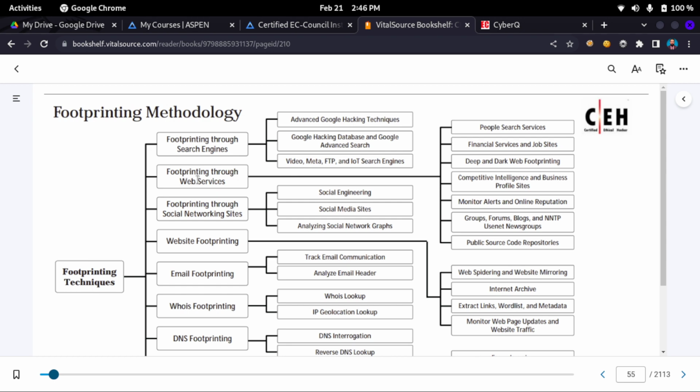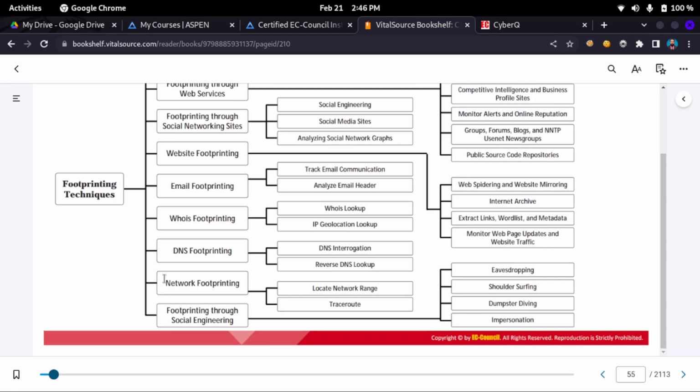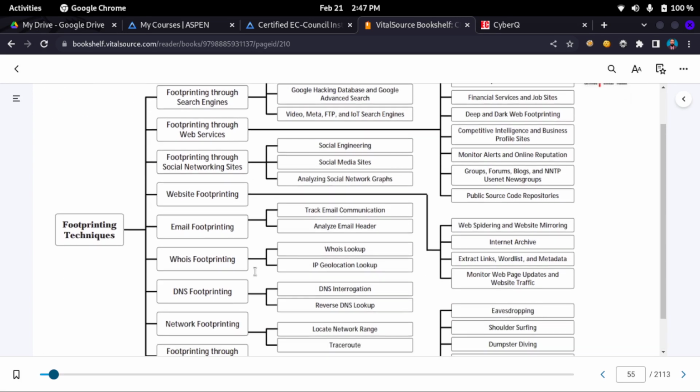Again, footprinting through web services can be done using people search services, financial services and job sites, and deep and dark web footprinting, that is, collecting information from the deep and dark web. Then footprinting through social networking sites. Then website footprinting, with sources like web spidering, internet archive, word lists, etc. So these are different techniques of footprinting, and this is how we can do it.